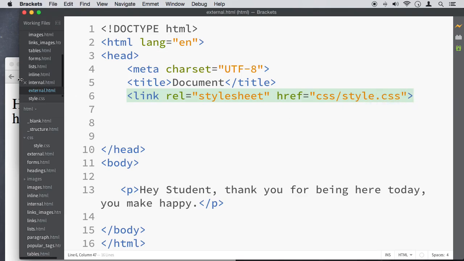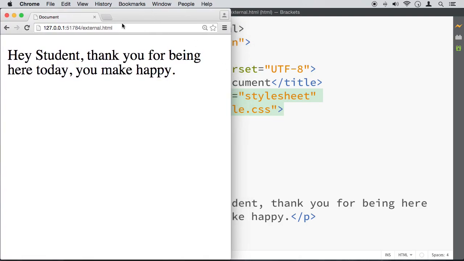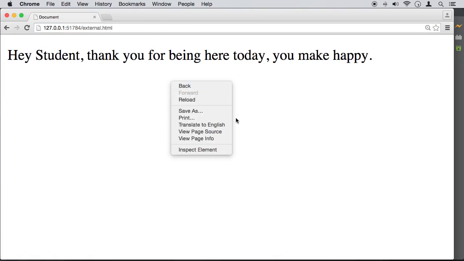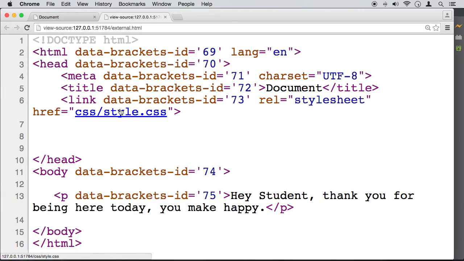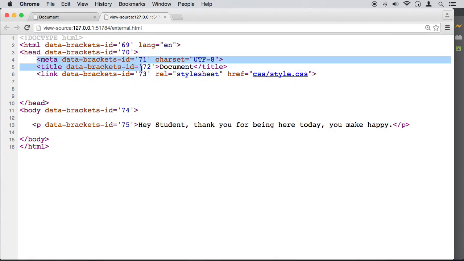And now a quick way for us to find out if it's actually working is that we can go to the external.html in the browser, right on the page, and right click on it. Actually, let's refresh. Right click on it and view page source, and you can see the link right here, and it's actually a link. Let me just minimize it. You're going to see a lot of things here that in reality we don't have. This is just our code editor applying this data, brackets, attributes, and stuff like that.